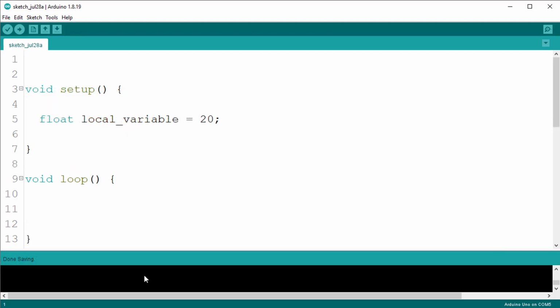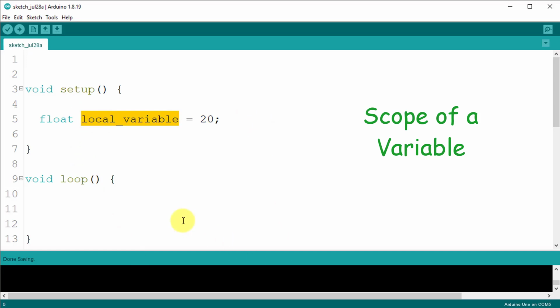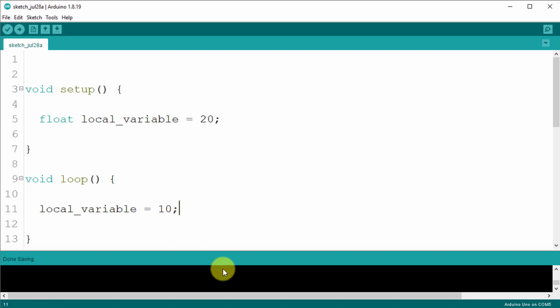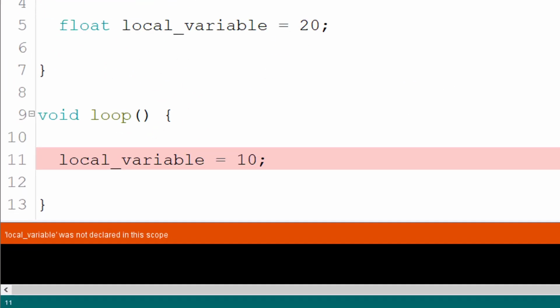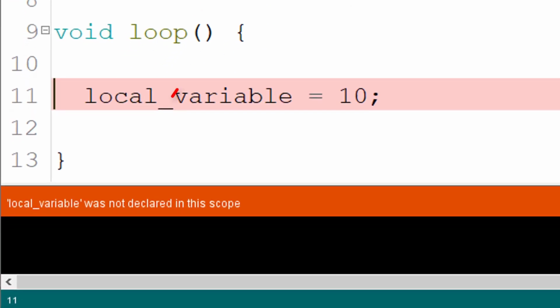Now, let's talk about another important concept about variables, called scope of a variable. Scope refers to the area of your code where a variable is visible and can be used. You can imagine it as the boundary of your variable. For example, if you create a variable inside the setup function, then it can only be used inside the setup. If you try to use this variable inside another function, such as loop, then the compiler will give you an error message. This error tells you that you cannot use a variable outside its scope.